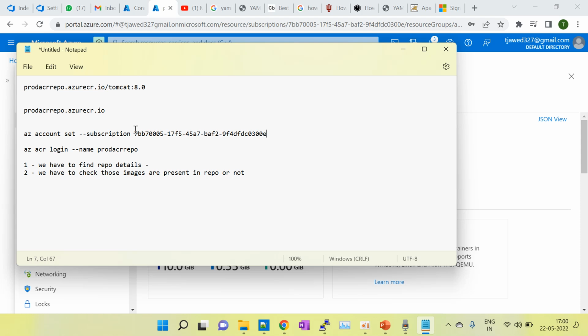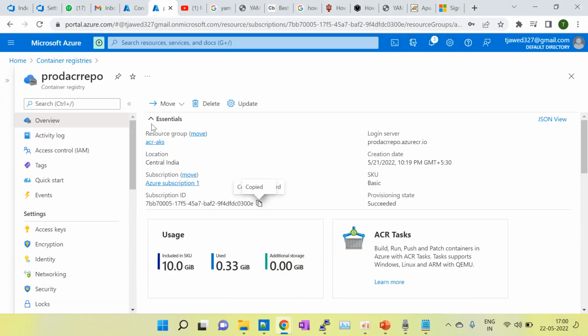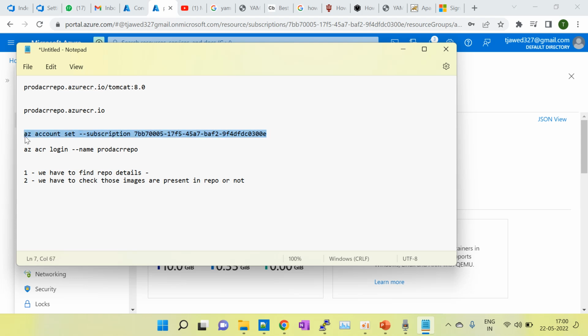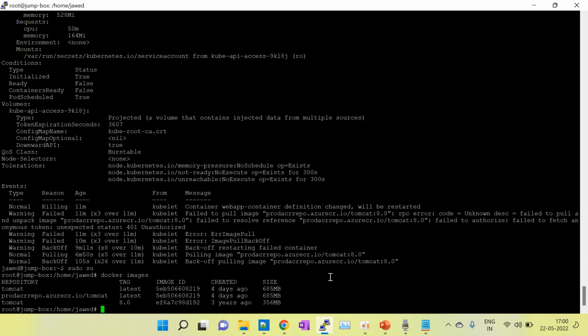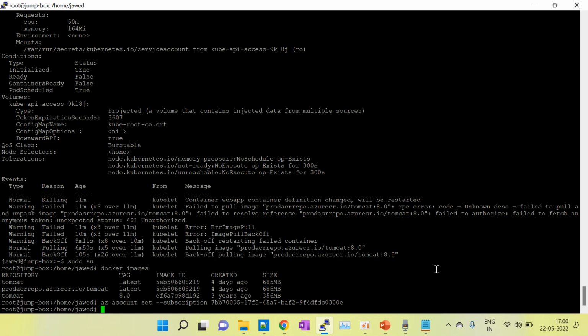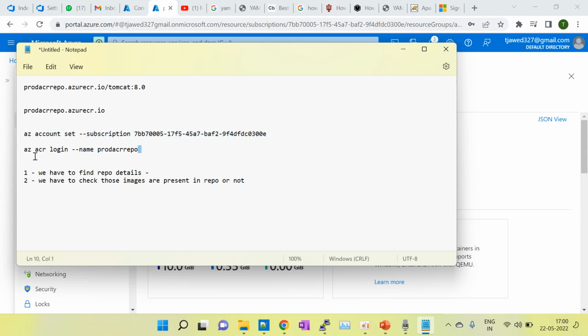Now again we are getting the details of the Azure container registry. Go here, this is the name of the container registry. Copy that and then paste it here. Now we have to run this command. Now we have to set this subscription detail. Now we have to log in to the container registry.